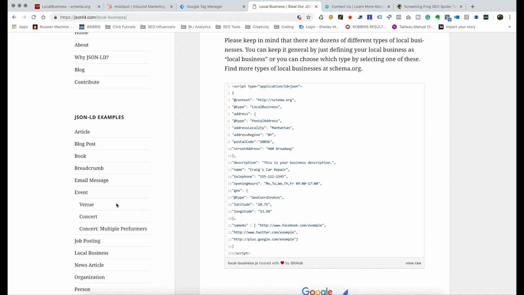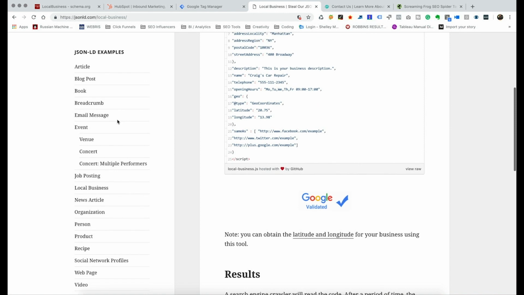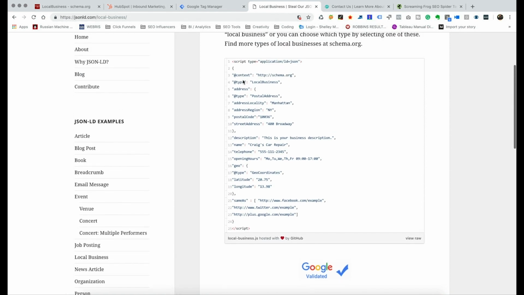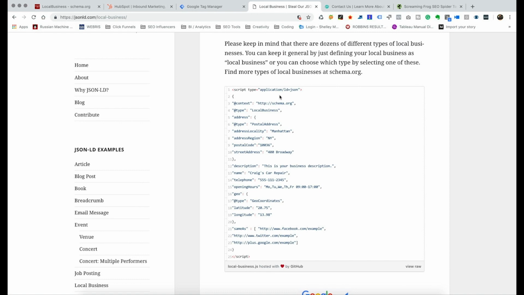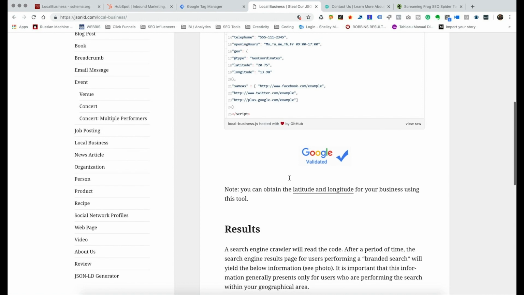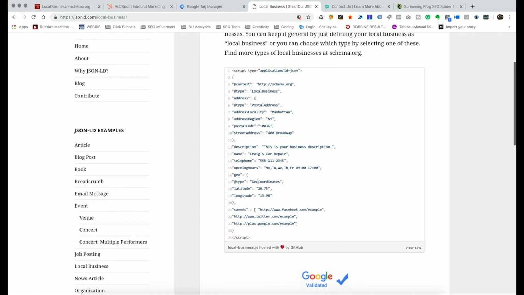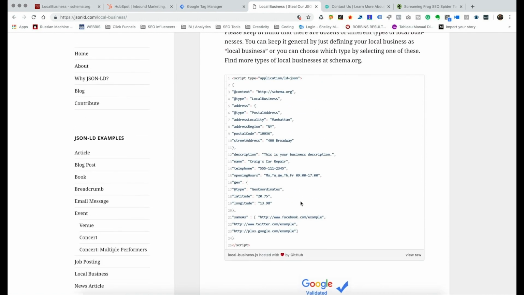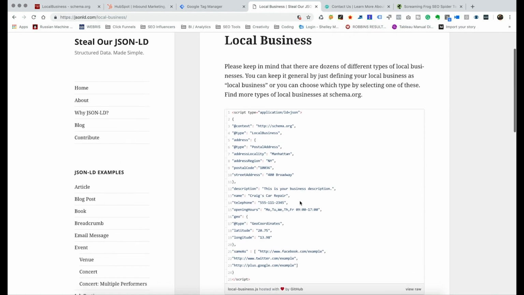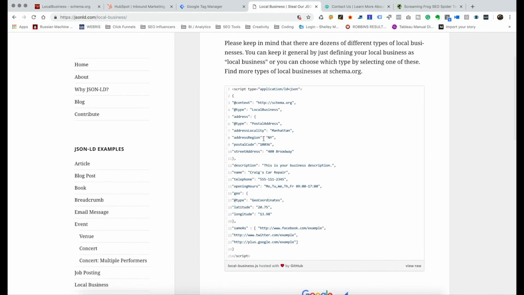Now, as you'll notice here, if I go down to where I'm at already, it's local business schema. You can see it up here. This code has already been validated by Google. It's already working. They know that it works. They've validated it, as you can see right here. Now, they're giving you a little bit more information in this, which I would probably use this one, and we'll get into that right now.